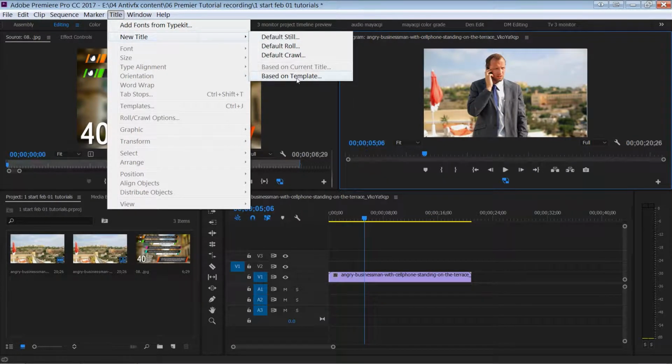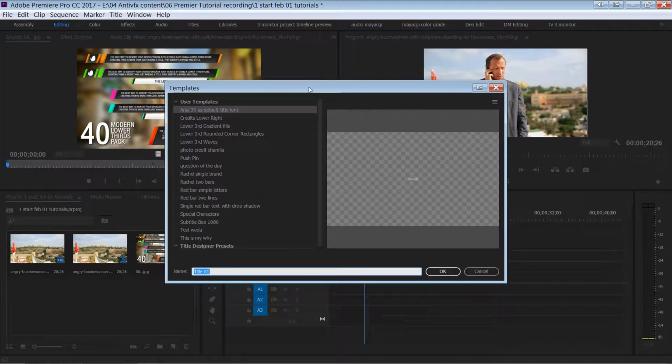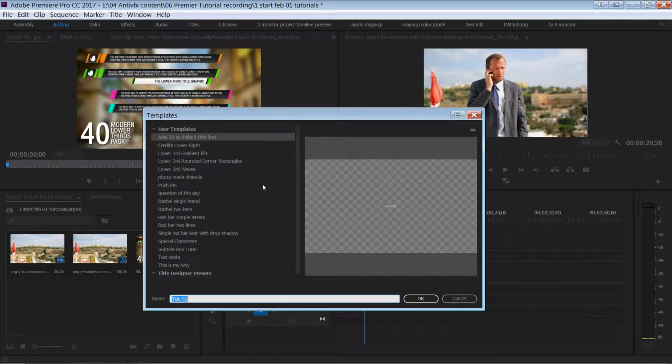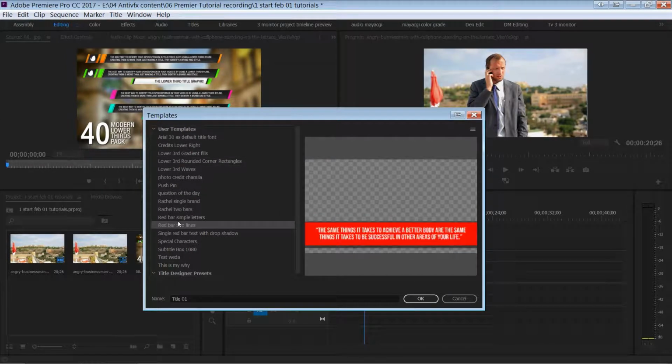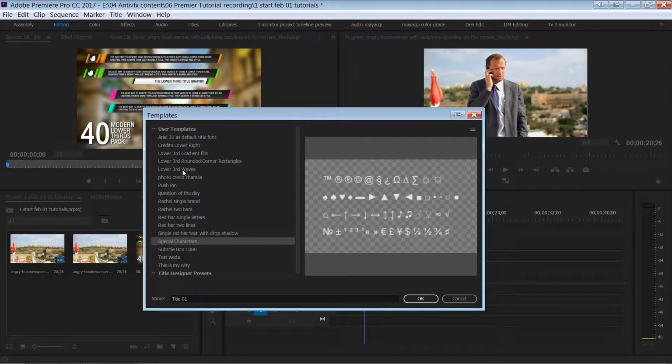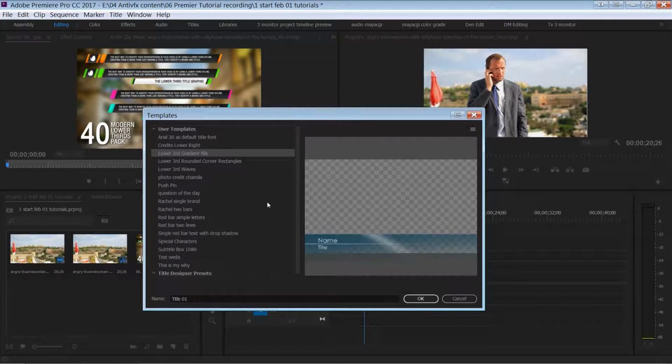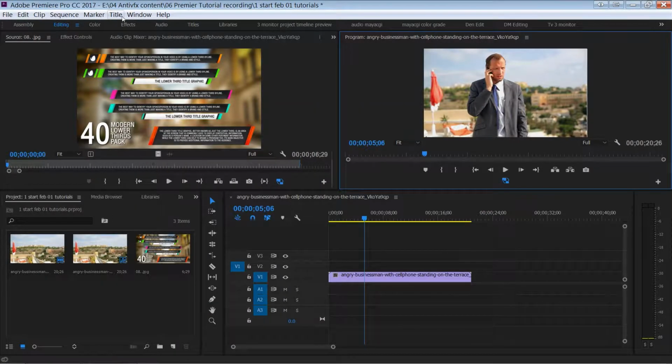There are a few other options based on templates. If you have already created templates, you can use this option. If you go to this option, it will open the templates dialog box, but these are default Adobe templates, and they are not very good. As you can see, they are not very professional. I don't know why Adobe has put this kind of templates. So it's no use, we have to create from scratch.